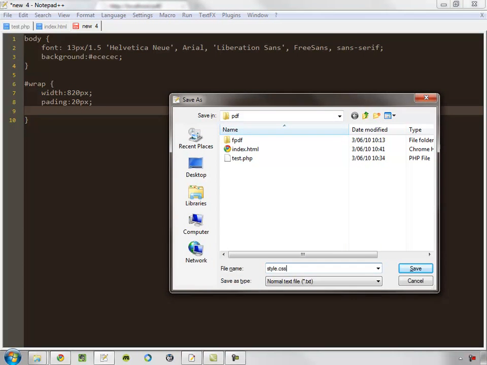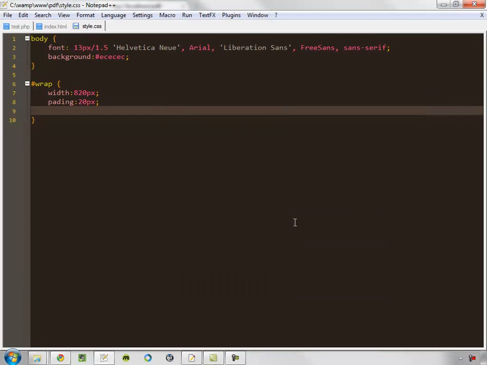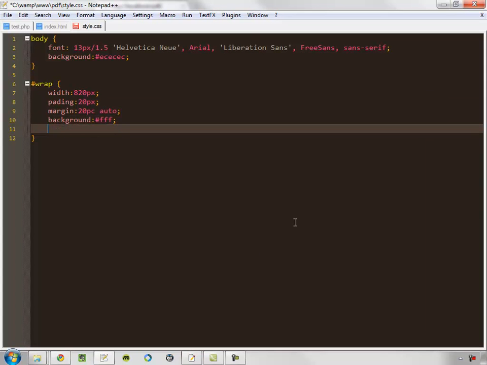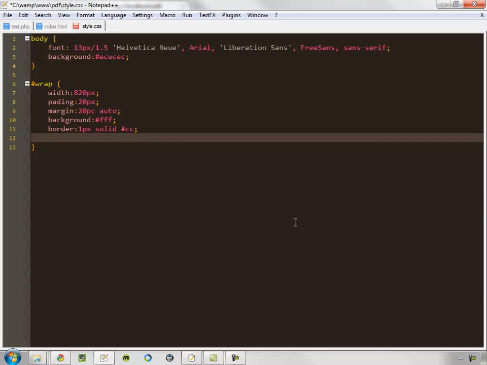Let's save this before we go much farther. Style.css. Alright, we'll give it a margin of 20 pixels on the top and bottom, and auto on the left and right, so that it centers. We'll give it a white background. We will give it a 1 pixel border of a kind of medium gray. And finally, we'll do some rounded corners.